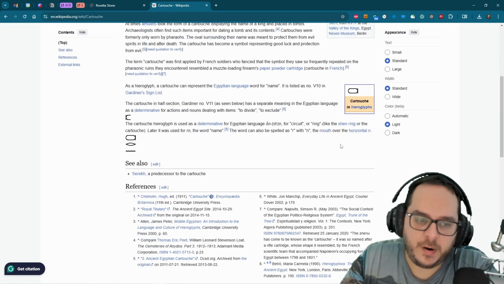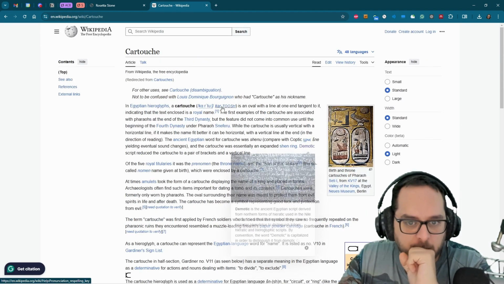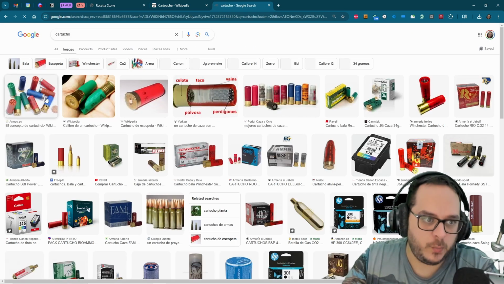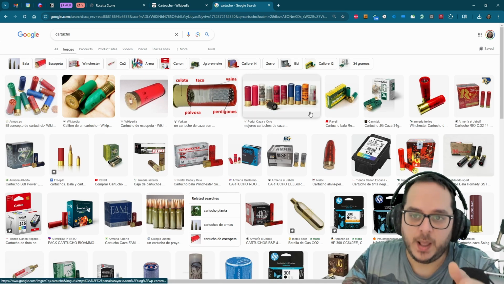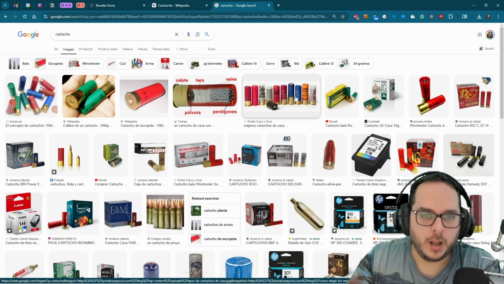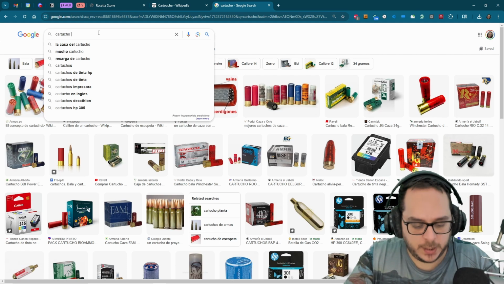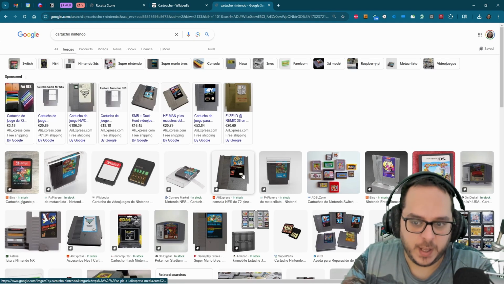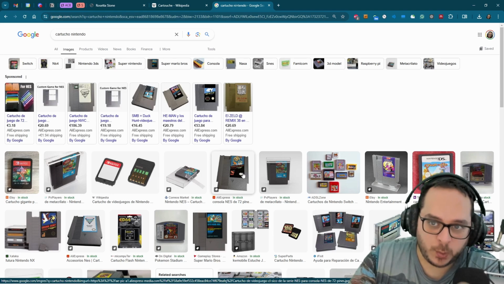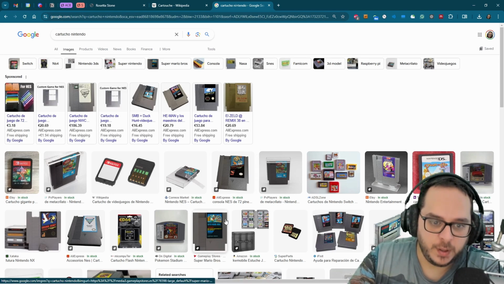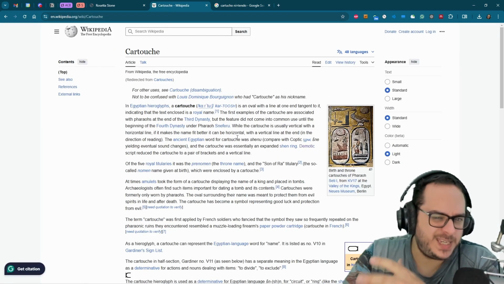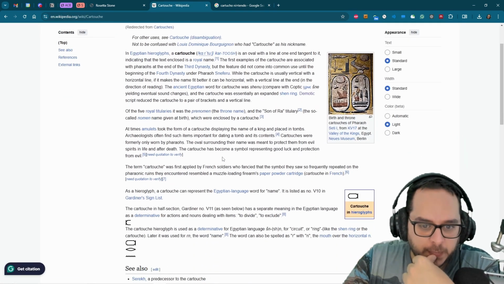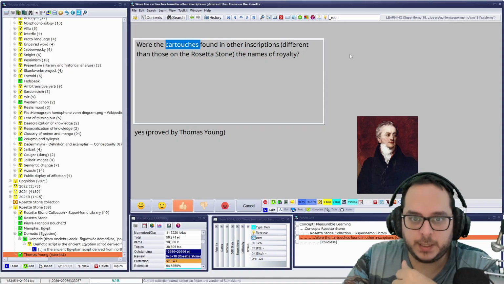Oh, it was very, very specific. Yeah, cartouche. In Spanish, cartucho. Yeah, with ink. In the shotgun, or in very old games, Nintendo. This thing. This is how I acquired the word. That's why I thought that, hey, it sounds like cartucho. I don't know if it's relevant, but it appears several times.